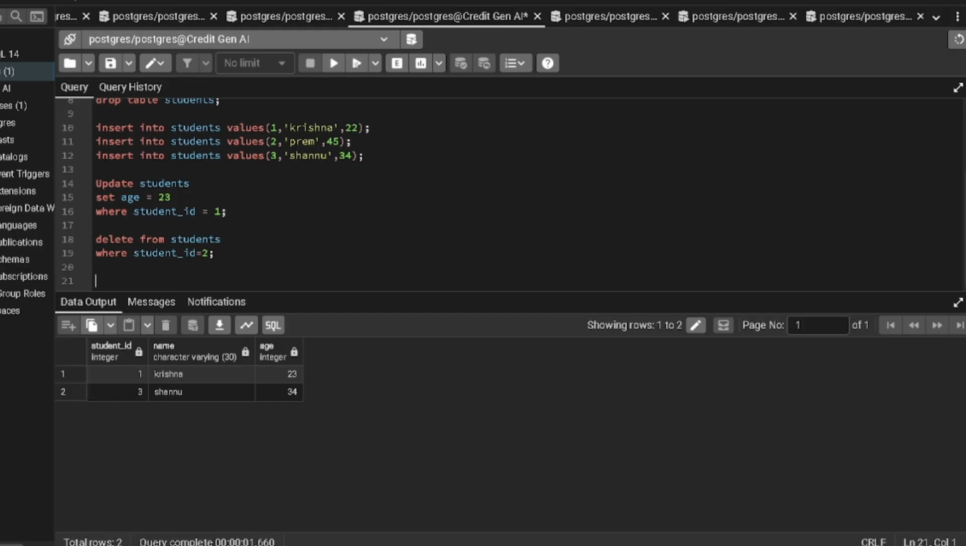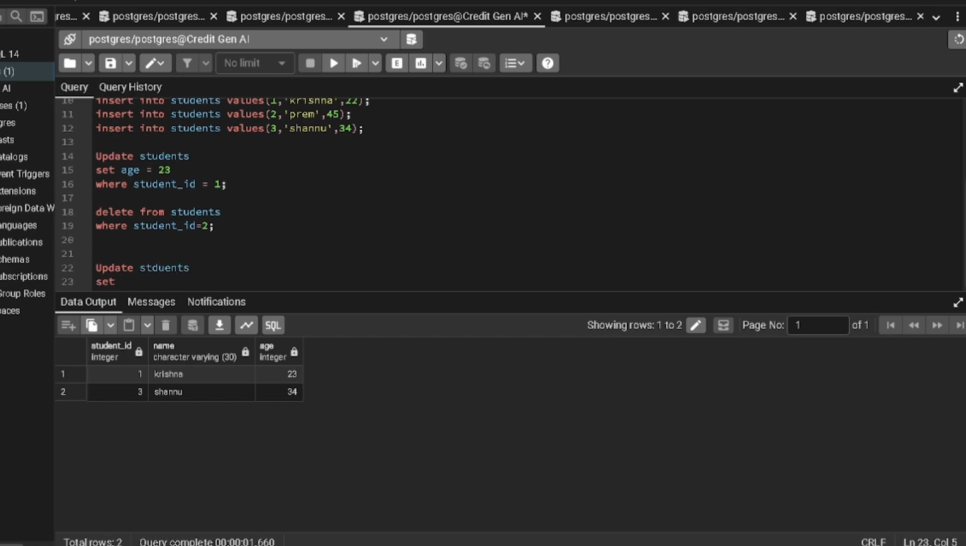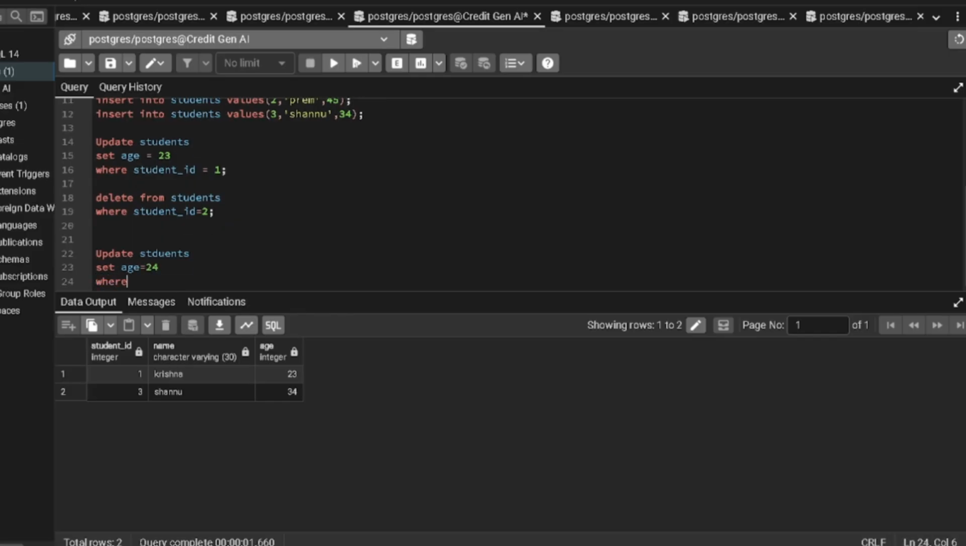Commit, what is the purpose? It saves the changes permanently, and rollback undoes the statement. So now we will dive into the practical side. I'm simply using update students, and I'm putting set age, for example, set age equal to 24, and where student ID is equal to 1.